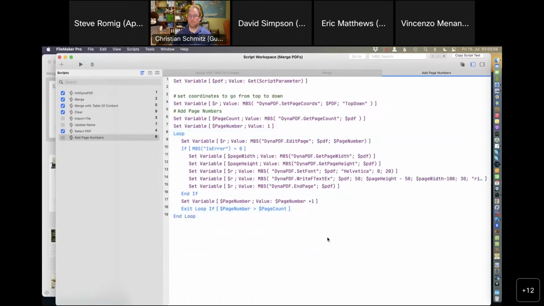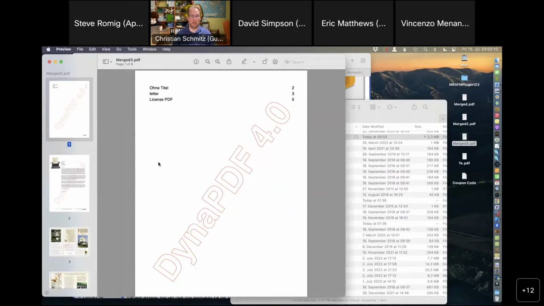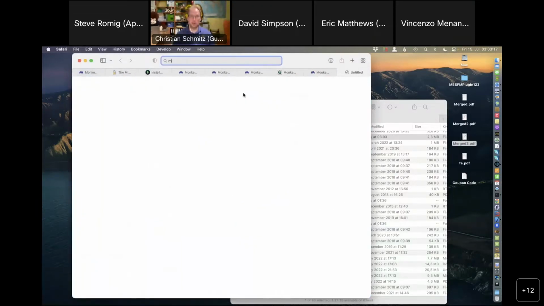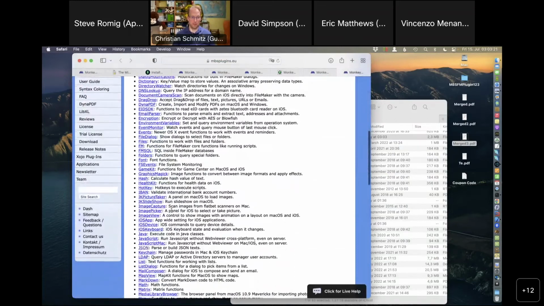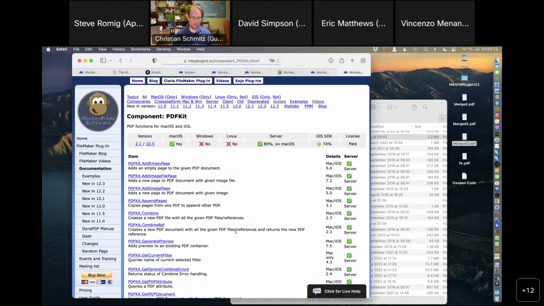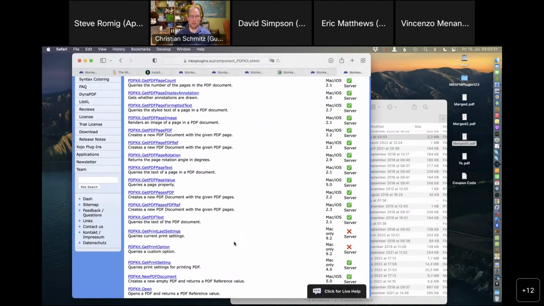Now I see on your site you have something called PDF Kit, and then you have DynaPDF. What's the difference between those? Well, PDF Kit is what Apple delivers with macOS and iOS. So you can use a couple of functions on Mac and iOS without paying extra. So you only need to get the plugin. But if you need more, you would go with the DynaPDF functions.